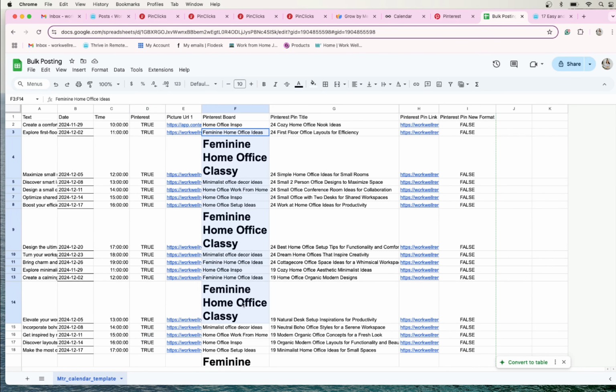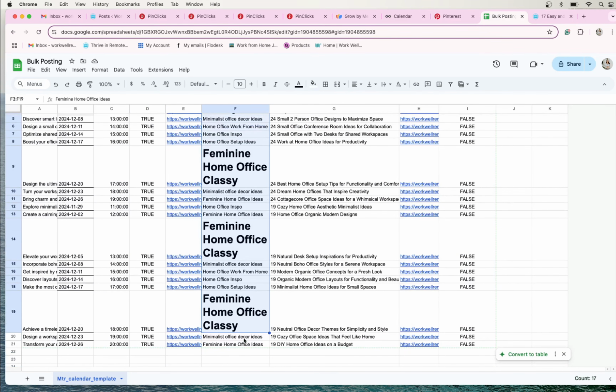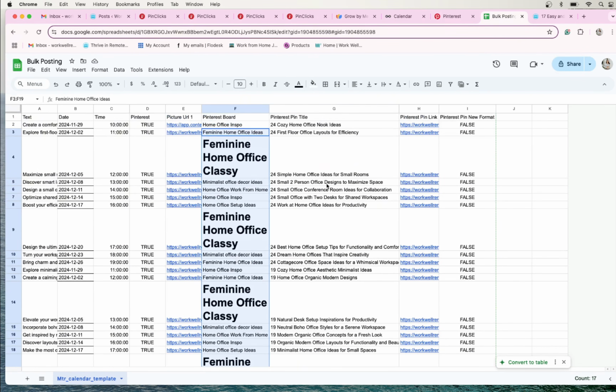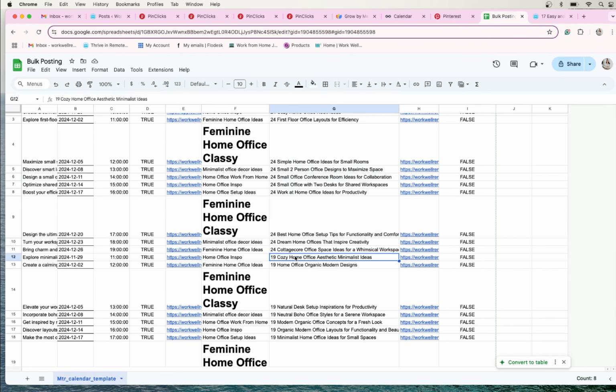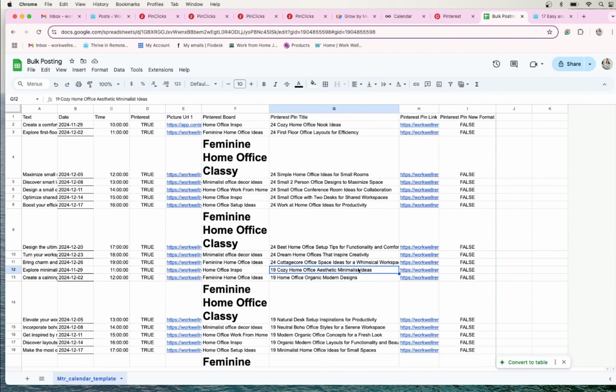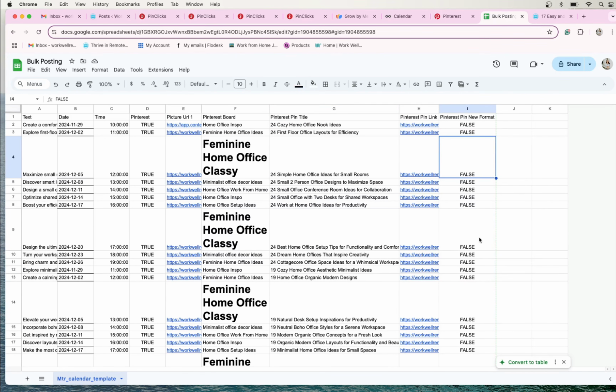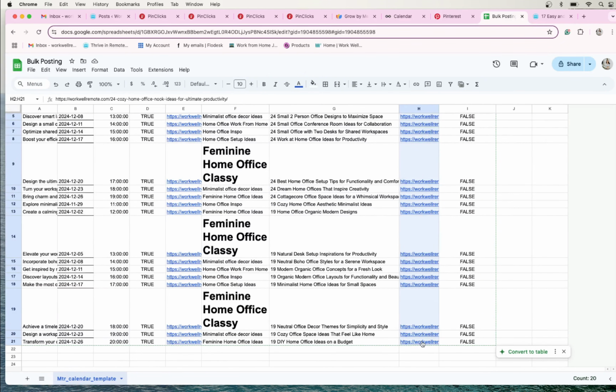And then these are the Pinterest boards that I already have saved and set up, and that's where the pins are going to go. Then this is the pin title. You can see here, they all start with a number, which is exactly what we want. And then we have the links here. This last column is probably irrelevant, but I'm just going to keep it so that it doesn't mess up anything.